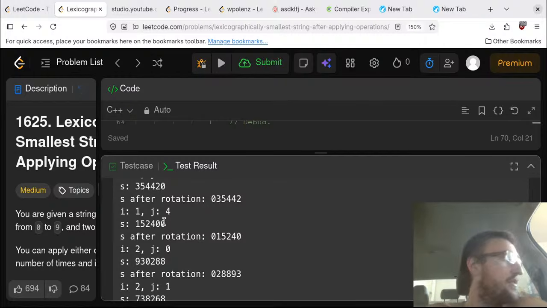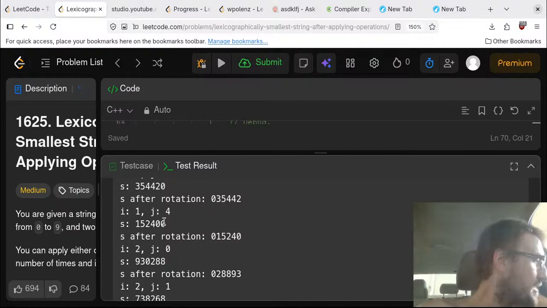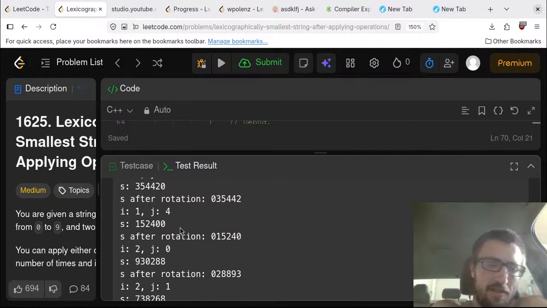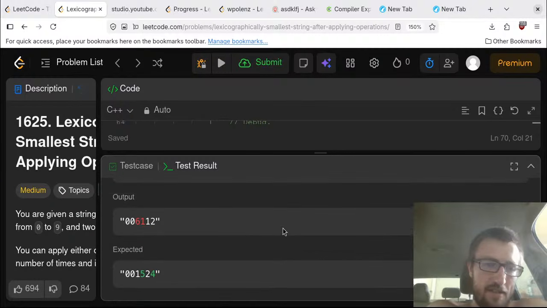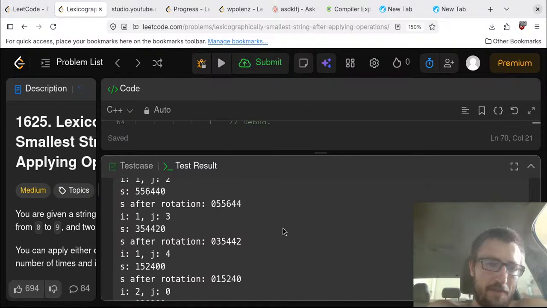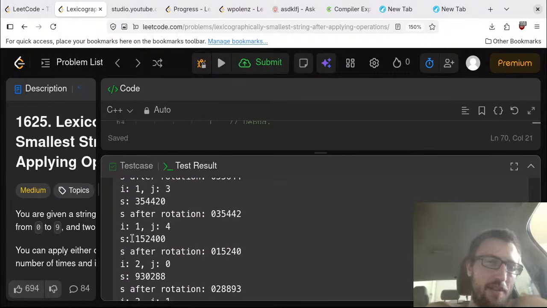152400. I'm hearing noises now. I keep thinking it's a bird, but I can't tell exactly what it is. So this didn't rotate all the way. It should have rotated 0152. Should have been 001524. Oh no. Zero 1524. Yeah, so it didn't skip the case. It got the right case, but it just didn't rotate this appropriately.